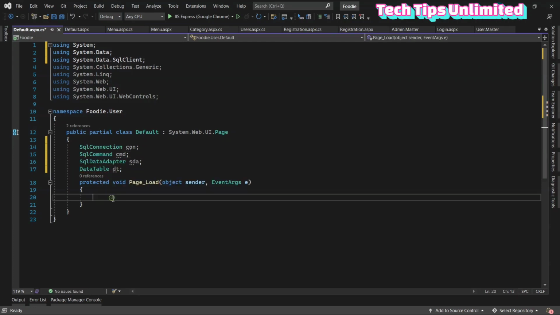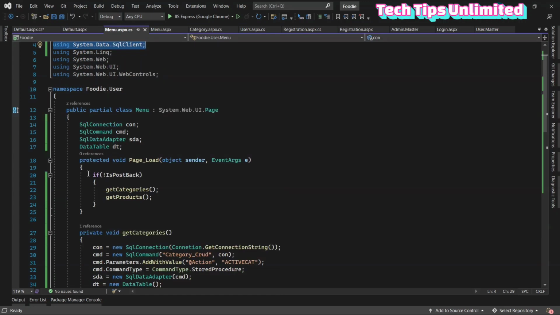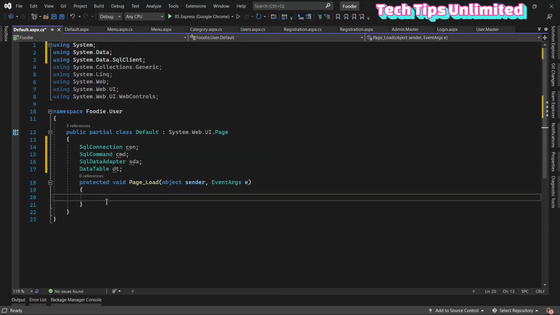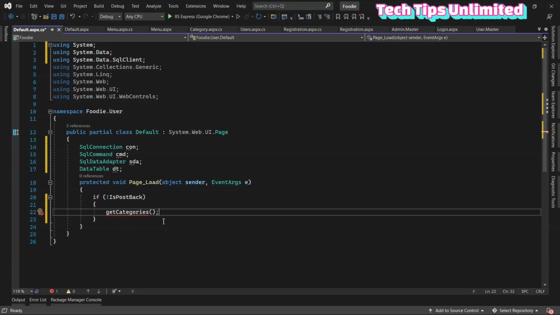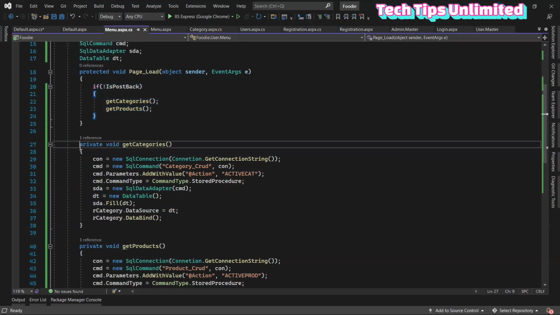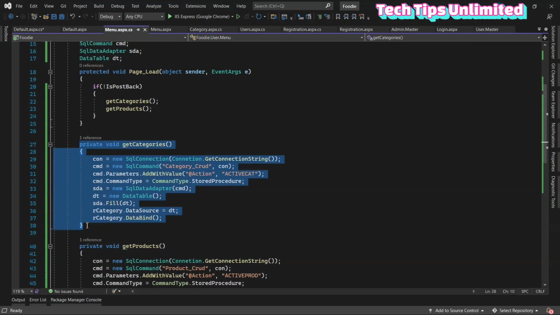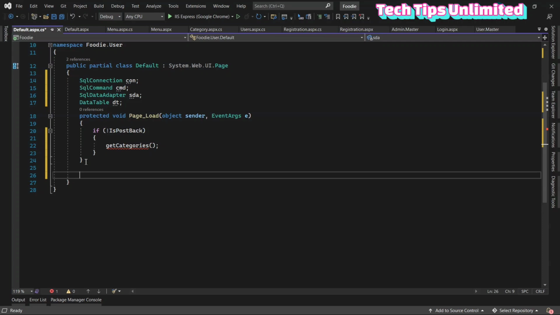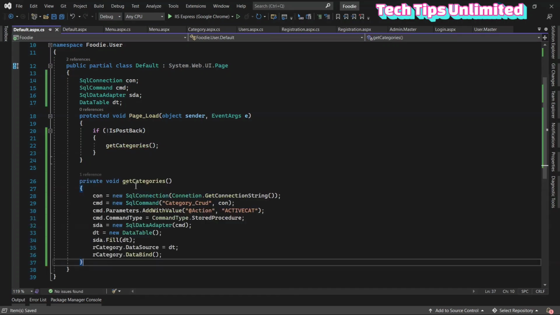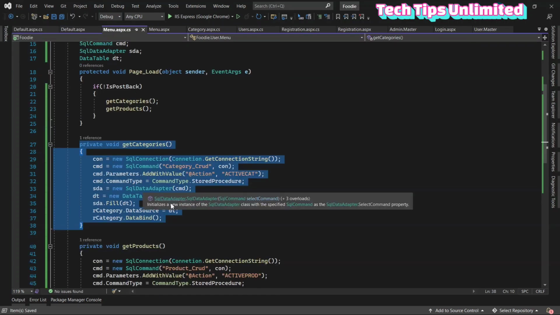Now copy this part and paste it in the page load event. We don't have the product, so we'll remove this function. We have to take this function now. Let's copy this function and paste it after this. Save it. Now it will work. Let's run and see.